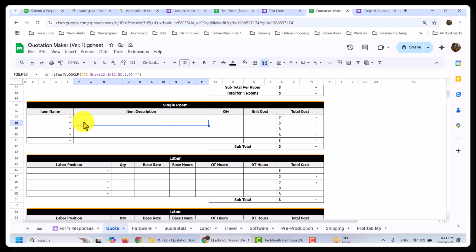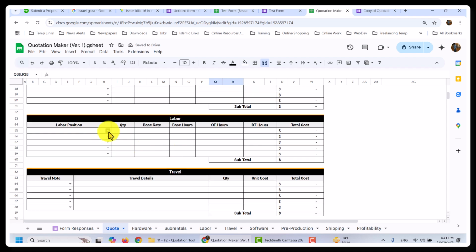Now this is a single room. Again we have the same thing, right? And then we have the labor section, base hours like 12, OT hours 2, double time hours 4, quantity 1, area manager.